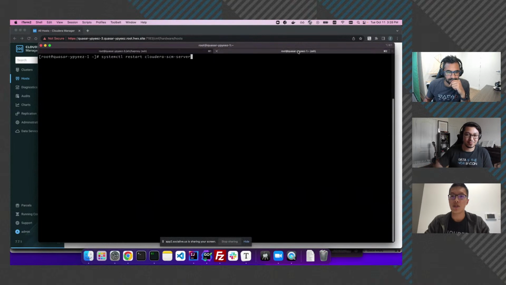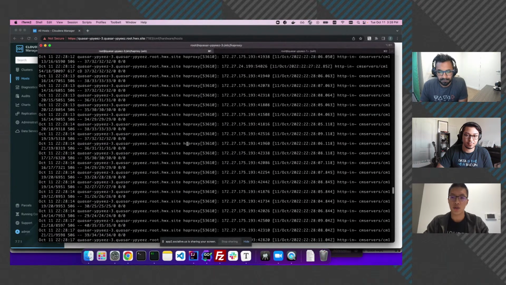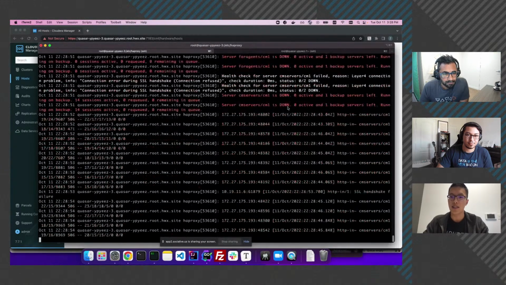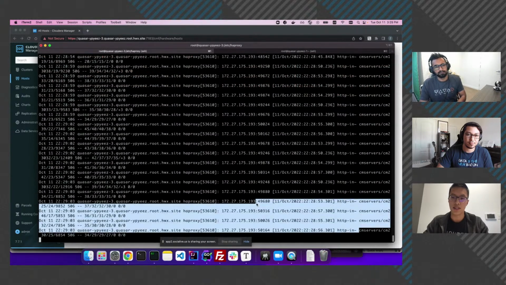Now let's SSH into the real primary node. What I'm going to do here is restart the Cloudera SCM server. This will do 2 things. First, it will stop the Cloudera SCM service, and then it will bring it back. So there will probably be a 1 or 2 minute downtime. During that downtime, the primary node is not accessible. So let's press enter. And you can see from the HAProxy log, it detects that the CM1 node is down. So it begins to route all the traffic to the secondary node.